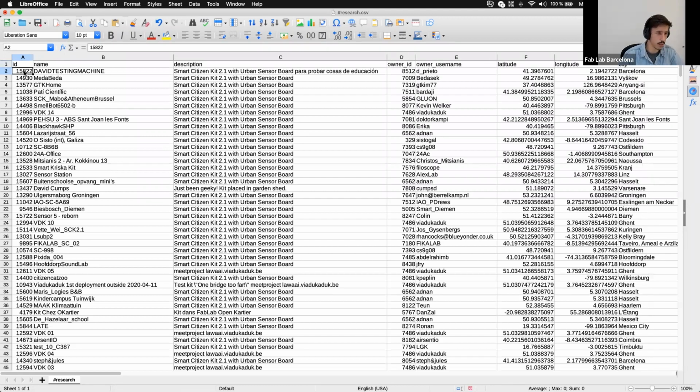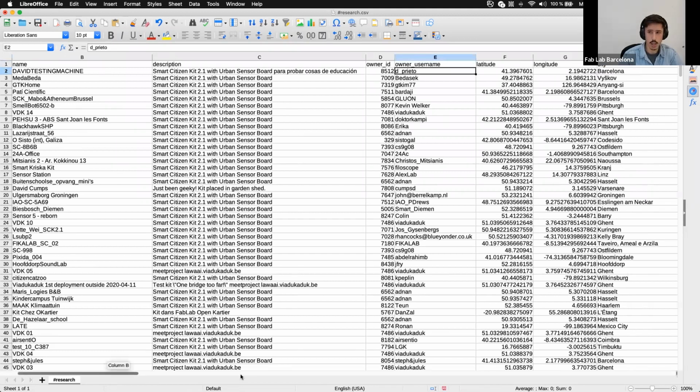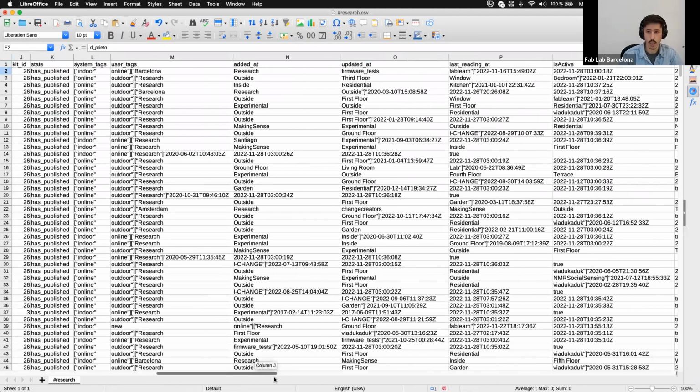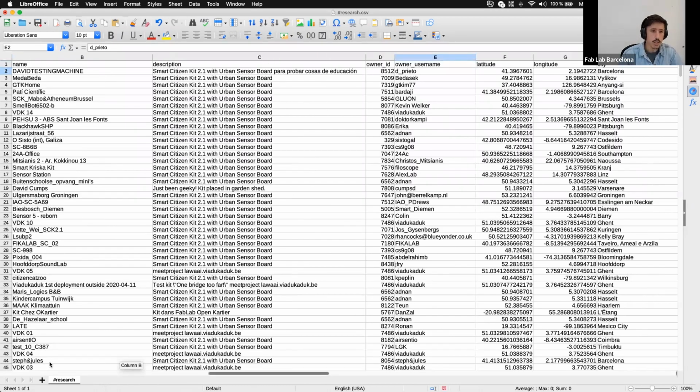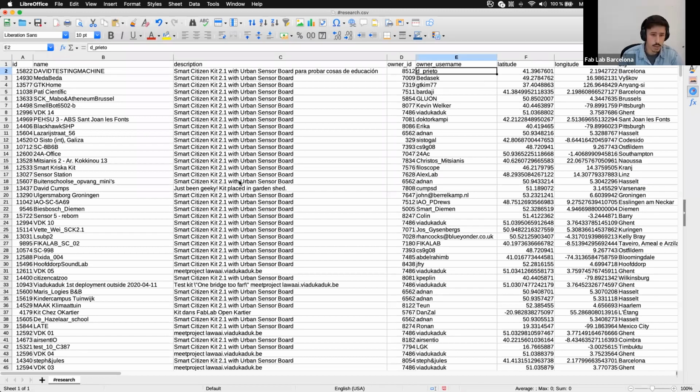For instance, the ID of the devices, the names, where they are located, who is the user, in which city they are, and extra information. This might be useful in case you want to do some processing on this data. For instance, you can filter devices by lat long, or you can get all the devices by a certain user or in a certain city. And it's an easy way for you to collect metadata from devices.